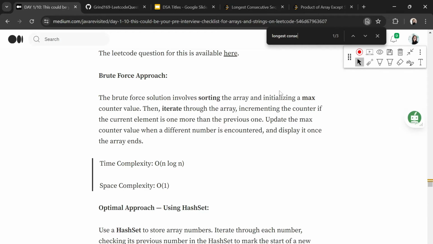I can have a max counter and just iterate through like 0, 0, 1, 2, just increment the counter as it goes. Now, I will increment it only if the current element is 1 more than the previous, like the num plus 1. And I can update the maximum counter value, which can store the length of my current sequence. And if it is a different number, I will break that sequence.